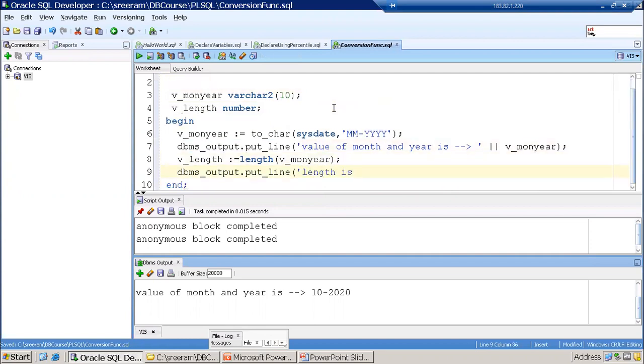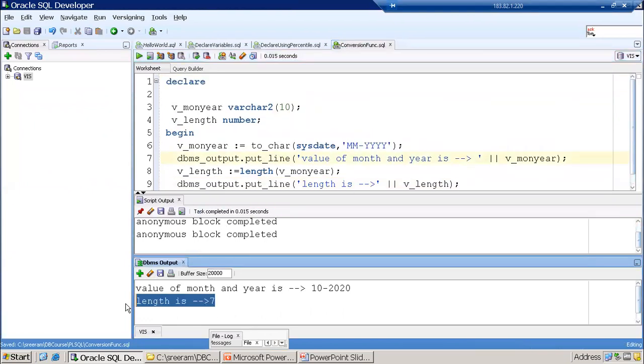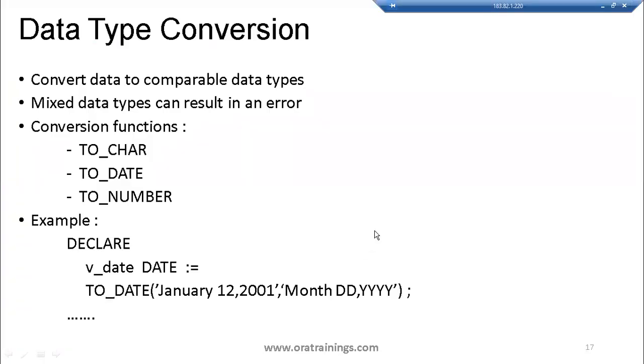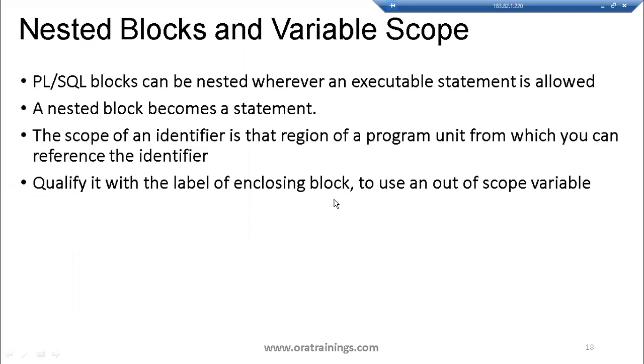Length is v underscore length. Okay, now just clear this and try to rerun. Can you see length is 7? 4 digits of year, 2 digits of month, and 1 hyphen, total 7: 4 plus 2 plus 1. Okay, this is how you can use the TO_CHAR. Similarly, you can apply it to TO_DATE and TO_NUMBER also.